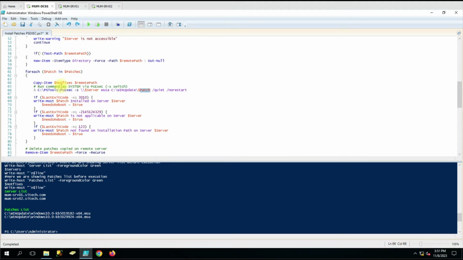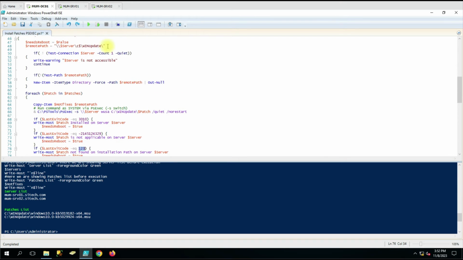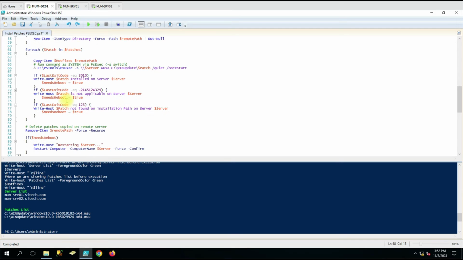Now here I have captured some errors. Write the log if you want, otherwise there is no need. If you are getting the 3010 error, it means the patch has been installed. If you are getting this error, it means the KB is not applicable on the remote computer. If you are getting 123, it means the patch is not present in the Win Update folder, whatever path you have given here. The KB is not present there.